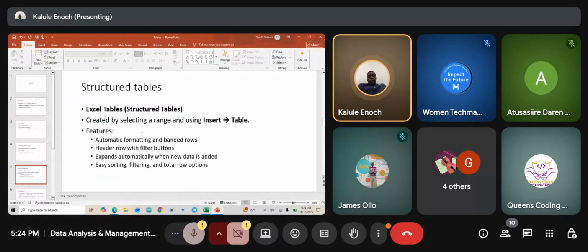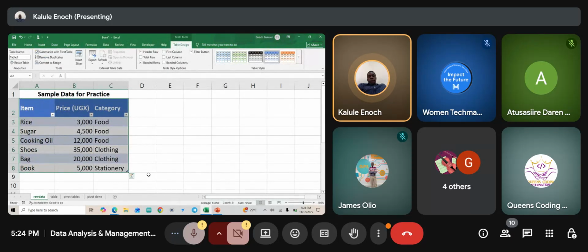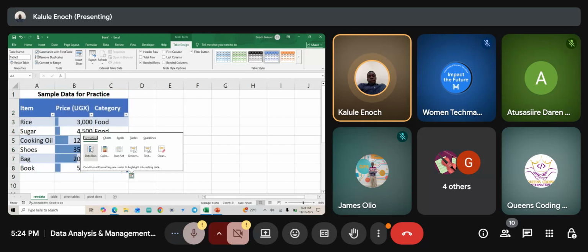Some of the things that we can do with structured tables: we can automatically format and band rows. Formatting, we can automatically format them. So the moment I create this table, there is this small thing that pops up here. This one allows me to do a lot of formatting on my table. For example, when I click on it, you can see it gives me all of these options. There is this word formatting. Formatting means changing how it looks. For example, when I select some of these options, I think you can see what happens with my table in the background.